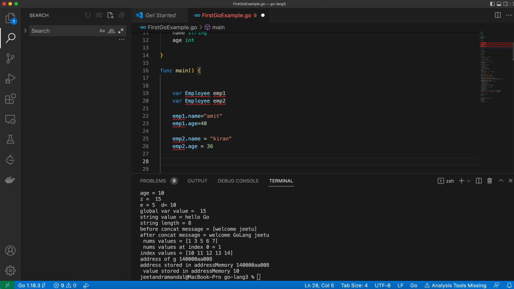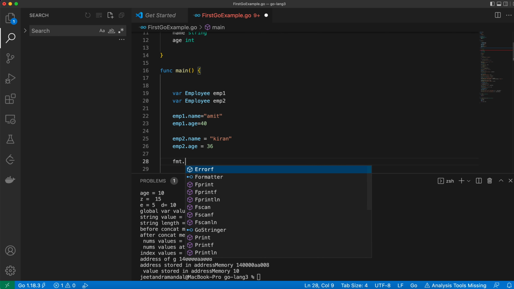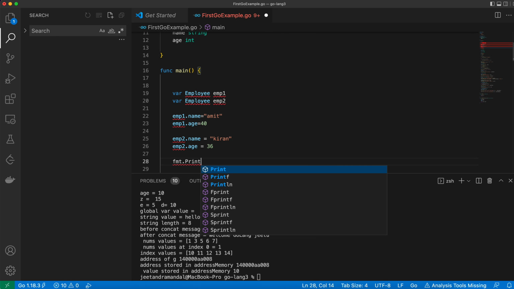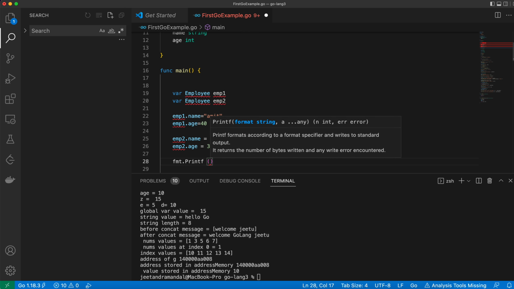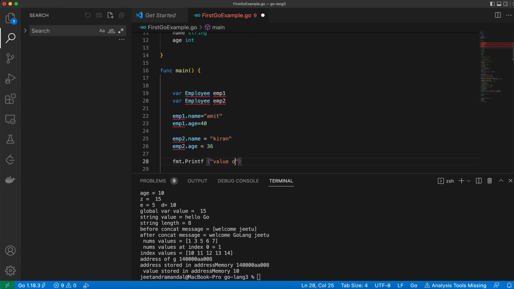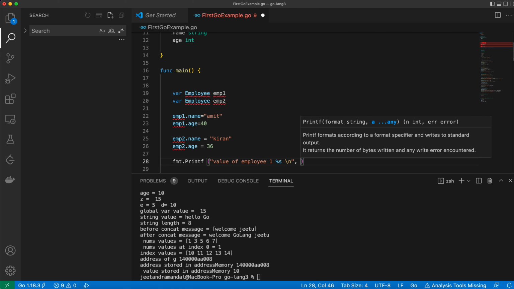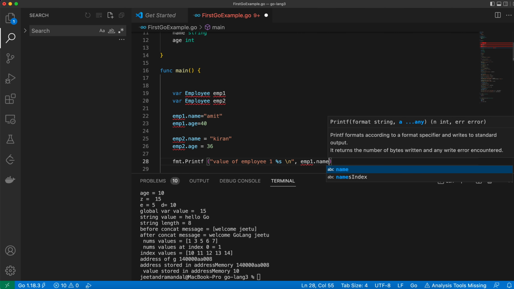Now if you need to print it, let's print it. fmt.Printf, value of employee1, %s\n, comma emp1.name.